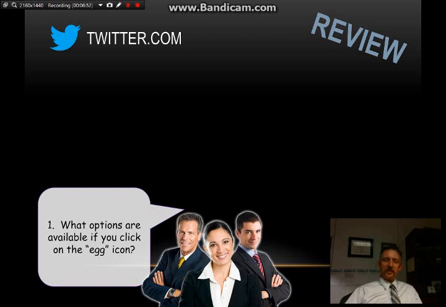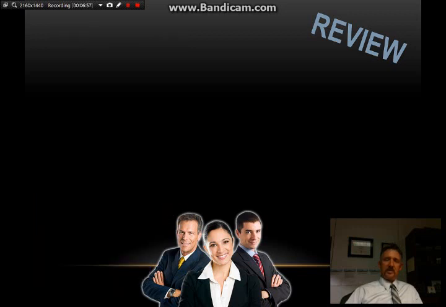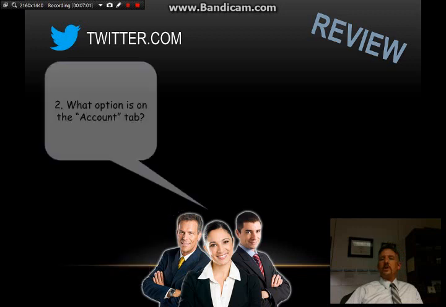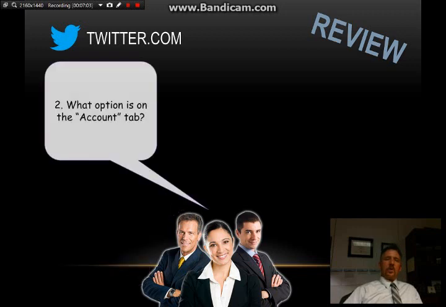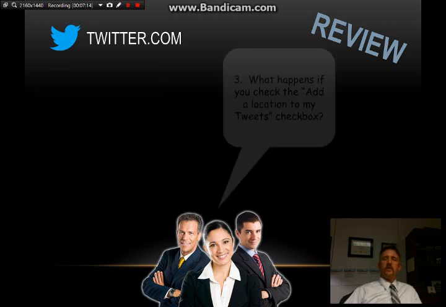Apparently the international symbol for privacy settings or account settings is a white egg. Again, it appears that Twitter does not necessarily want you to know where their account settings are. What option is on the account tab? If you just said the option to deactivate your Twitter account, that is correct. You can remove your Twitter account from the account tab.